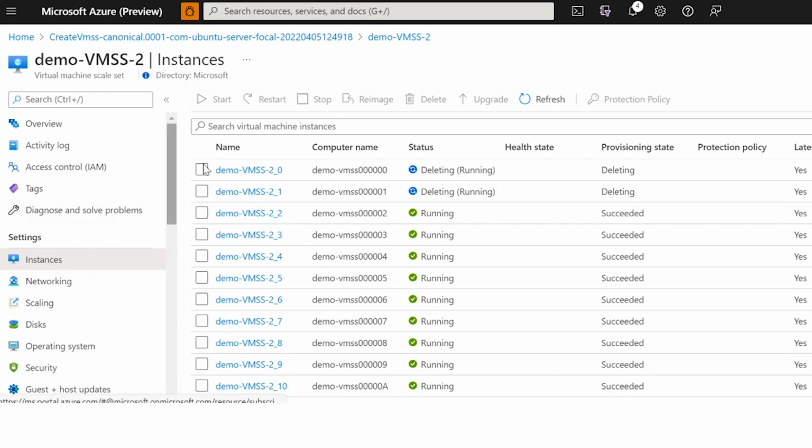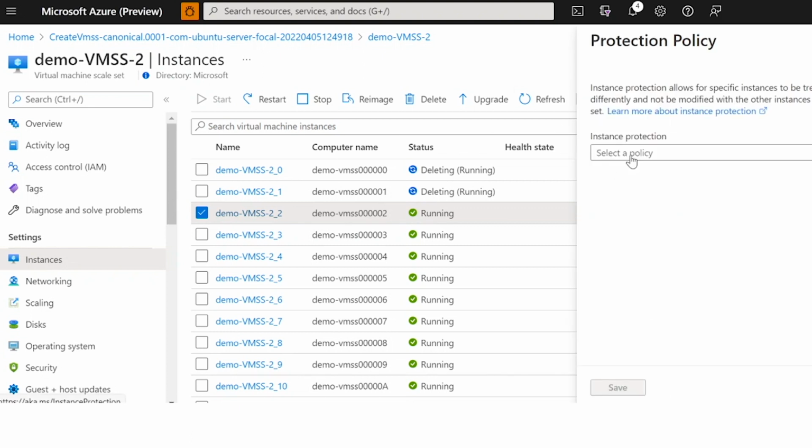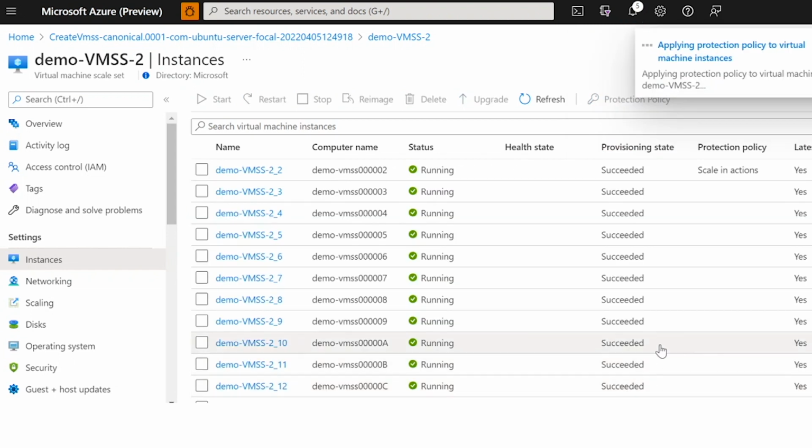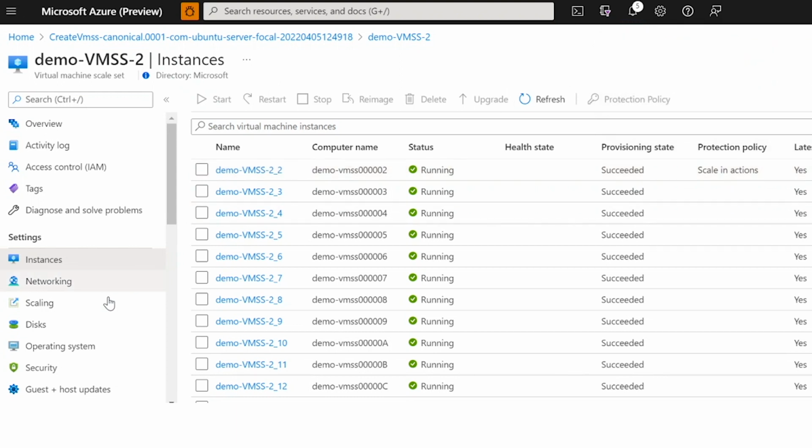The next feature is called instance protection. Let's say some of these VMs are particularly important for my application and I do not want to delete them. I can select those VMs and apply a protection policy for those VMs. In this case, I will protect the instance from scale in action. And once this is saved, I can see that the VM number 2 is protected from scale in actions.